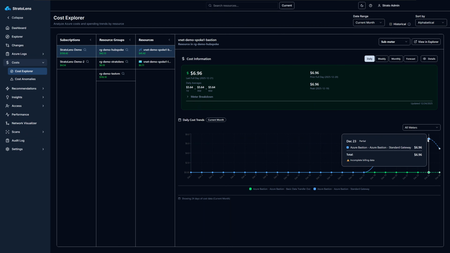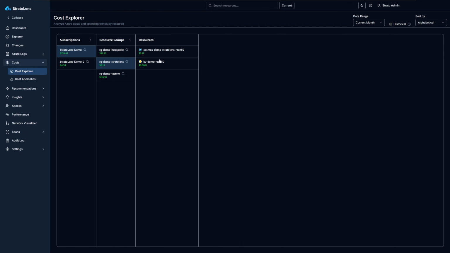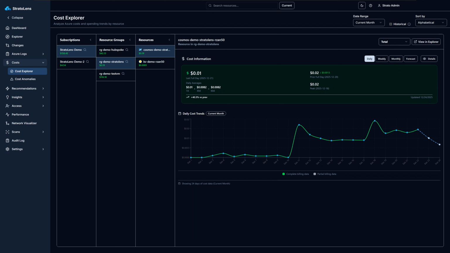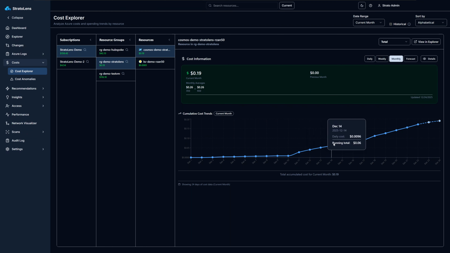You'll note the last 2 days indicate partial data. Azure's costing is generally a day or two behind, so this is an easy way to identify when data may not be totally up to date just yet. Some resources have different metered costings. For example, this Cosmos DB both has costing for data stored and RU usage. We can see both metrics shown at the same time. We can collapse this into a total view if we wish. The daily view shows you each individual day's costs, while the monthly view gives you a running total over time.